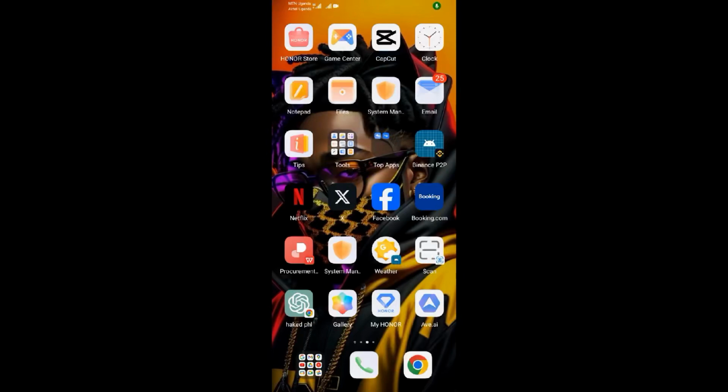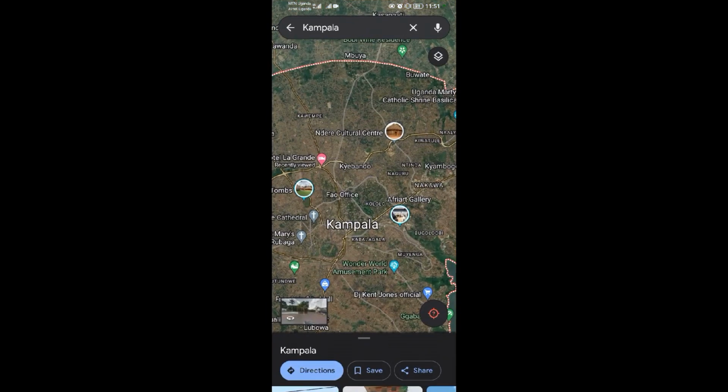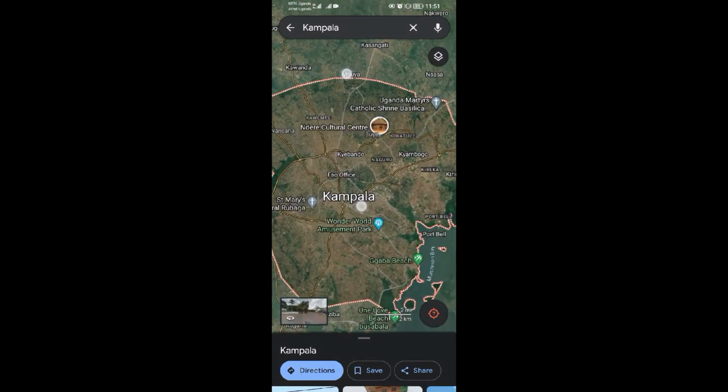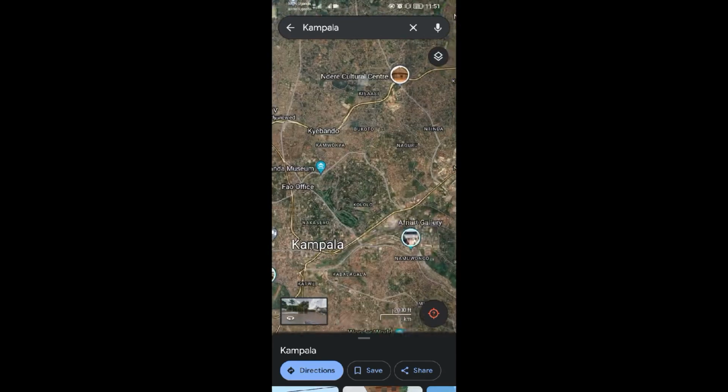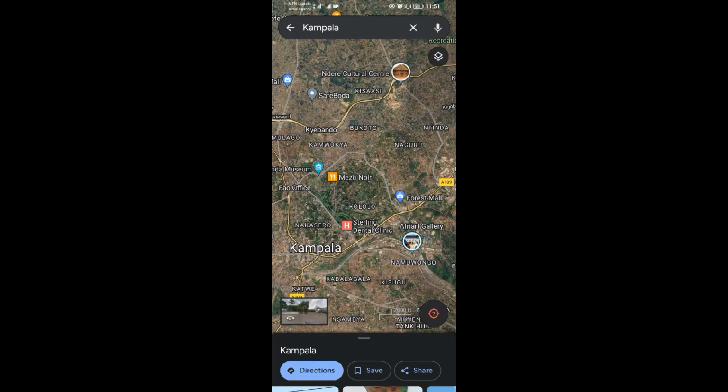Hello guys, so in today's video I'm going to be showing you how to turn on 3D on your Google Maps. Okay, so when you go to Google Maps, as you can see, by default it's not set to 3D, but how can you turn on 3D on your Google Maps? So to do that, it's very simple.